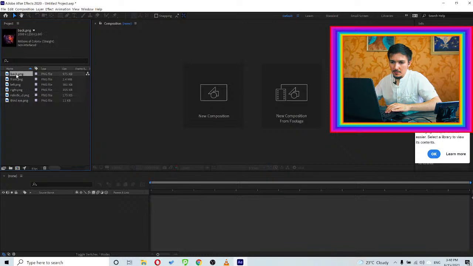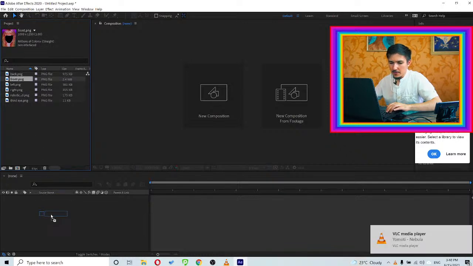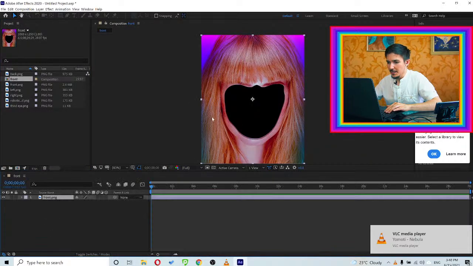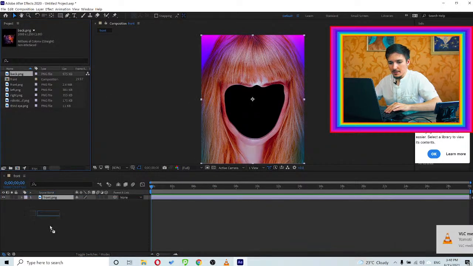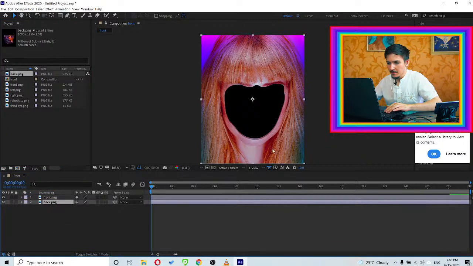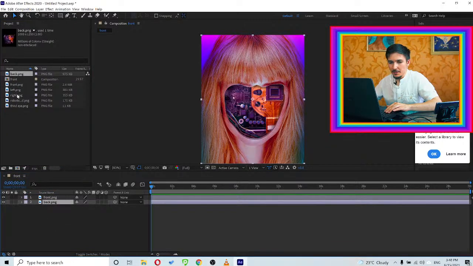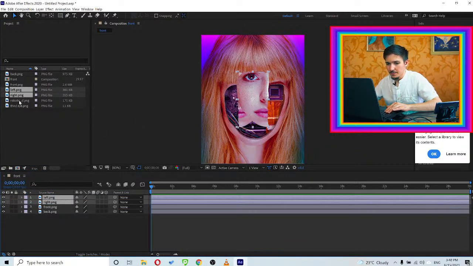So let's start with the front. Now if I just drop this here, it's going to automatically create a composition. Now let's go and drop in the back here. Boom, perfect. Now let's go and start dropping in everything else. So we need to drop the left, the right, robotic hand and third eye.